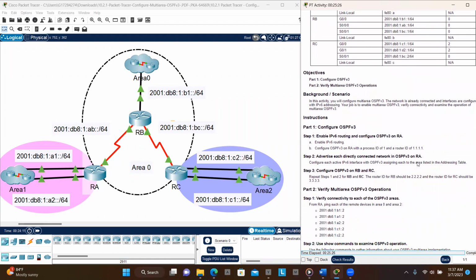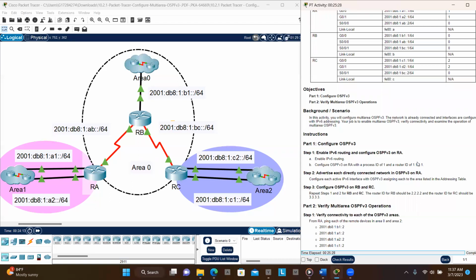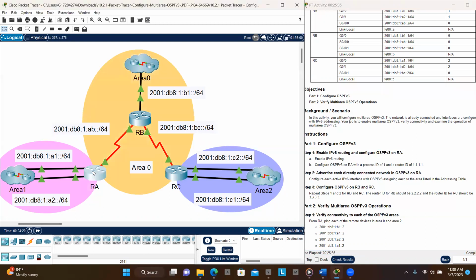Okay, guys, why don't we go ahead and start getting our hands dirty on the different things that we've got to do here. So first things first, on part 1, we're going to start from router A, which is this router here.